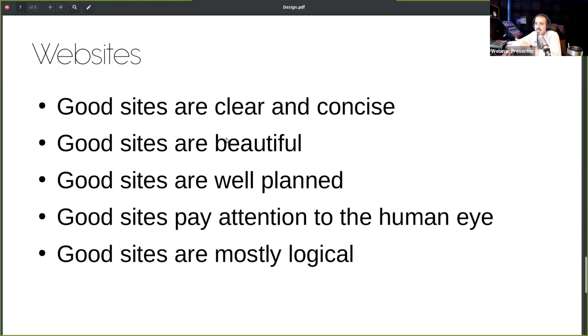Now, right here, websites. Good sites, this is my good site page. Good sites are clear and concise. Good sites are beautiful. Good sites are well planned. I just wanted to throw some stuff up there for you guys to consider.